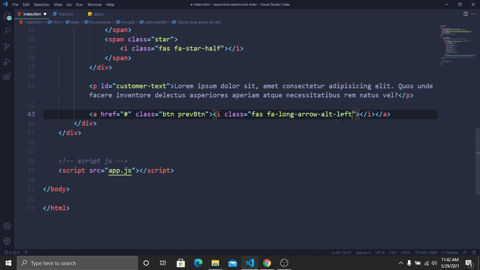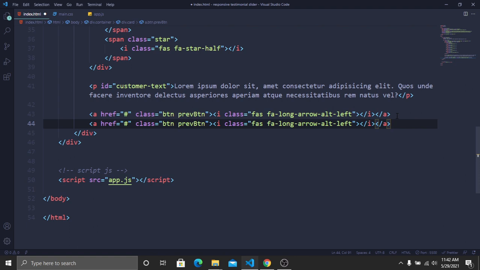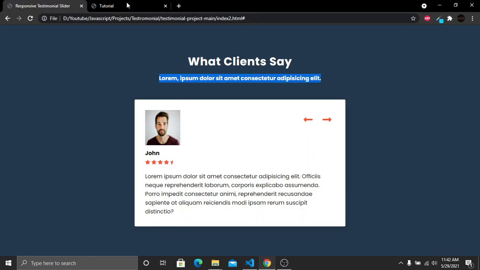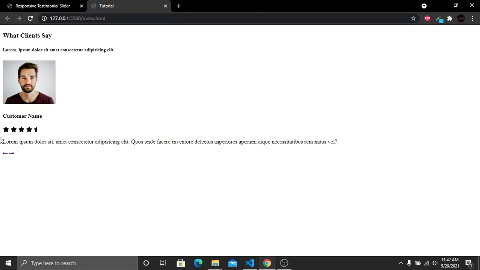So now we have created our left button. Now we have to create the right button as well. So that's why copy this tag from here and then paste it here. And for this button I want to keep the class name button, and then I will change this class name and it will be next-button. Then we have to change the icon also, and it will be right. That's it. Now save and go to our website, and here you can see that we have our paragraph and we have our 2 buttons here. One is left and one is right.